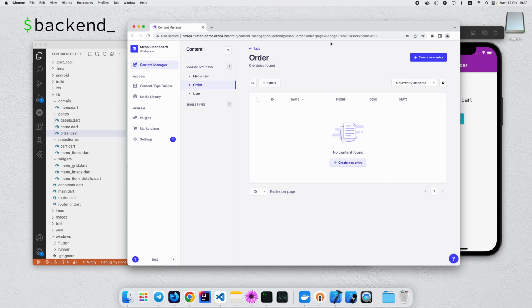There are two ways to create an order: using Strapi's dashboard, we created menu items this way, or using an API. This time we need to create a new order from our app, so we have to use an API. Let's see how we can create a new order using the API.